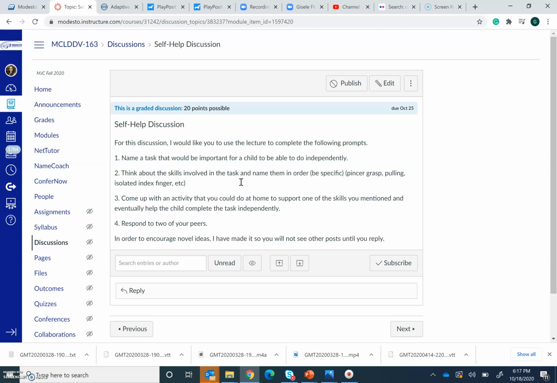For example, does that child need to use a pincher grasp? Are they pulling? Are they using an isolated index finger? So what specific skills and motions is their body doing in order to be able to accomplish that task? Then what I'd like you to do is come up with an activity that you could do at home to support one of the skills you mentioned that would eventually help that child complete the task independently.